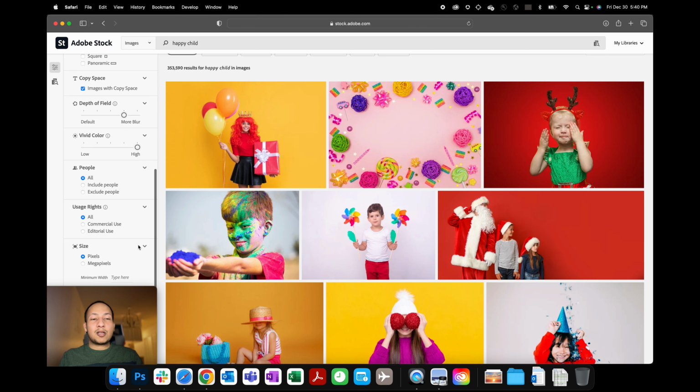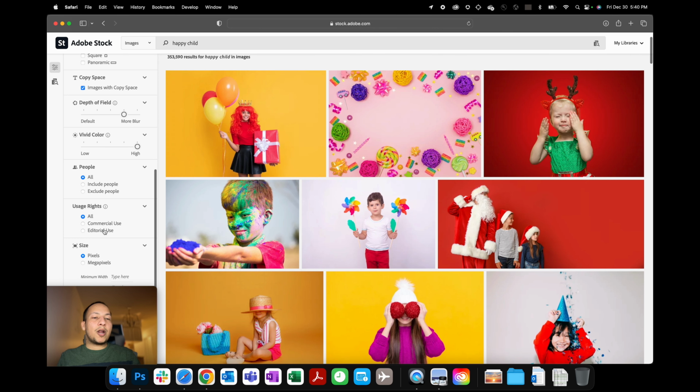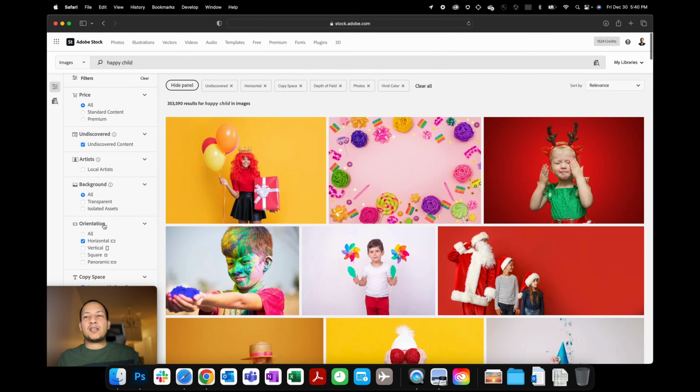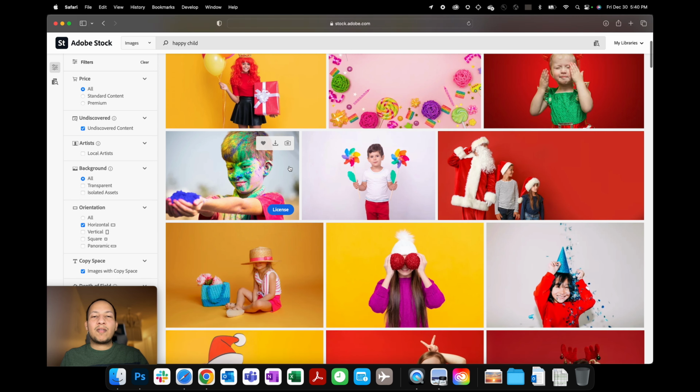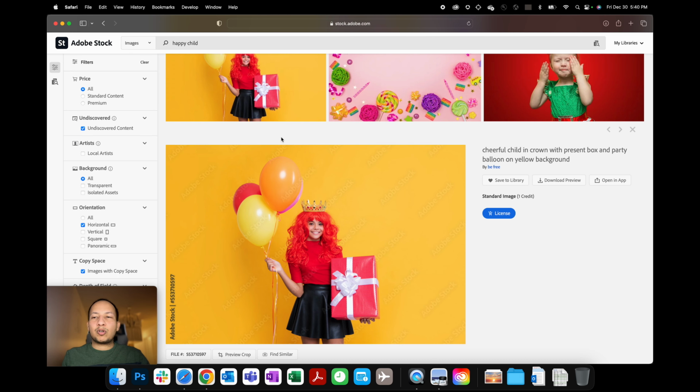Yeah, there are tons and tons of options for you to choose from. I wouldn't really go deep into every single thing, but you can see things like you can exclude people, you can have it for editorial purposes or just commercial use, and those kinds of things are there. And then once you find the relevant asset, you can simply click on that and license it and go through the same process that we discussed before, right?